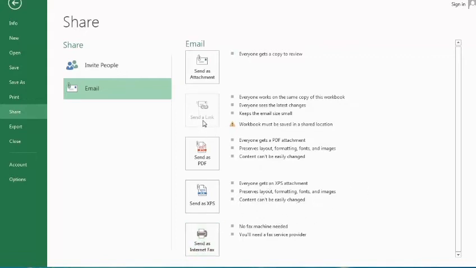Okay. So, and send a link of this, you can see the options, you can read everything. Everyone works on the same copy of this workbook, so this option is there. Basically, as this is not yet saved, that's why it's not giving me an option to share the link. See, if I save it somewhere, then that particular link I can share. As it's not saved, it's showing that the workbook must be saved in a shared location. So if it's saved in a shared location, then only it can happen.